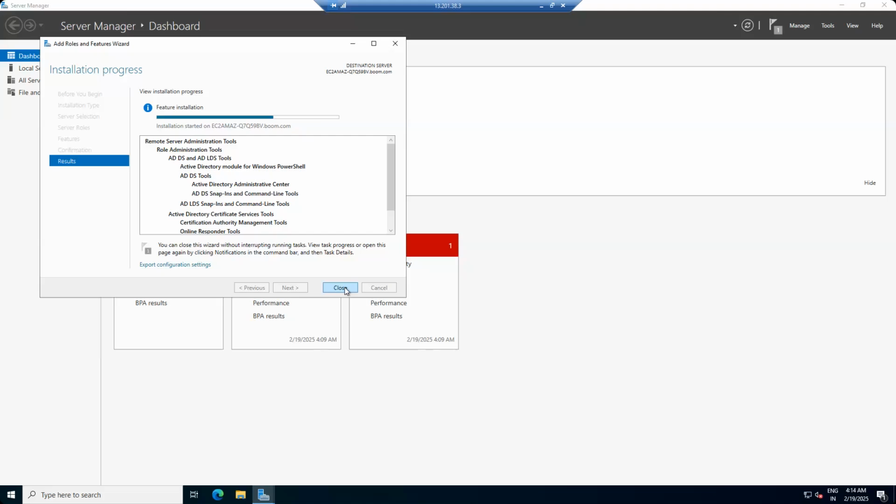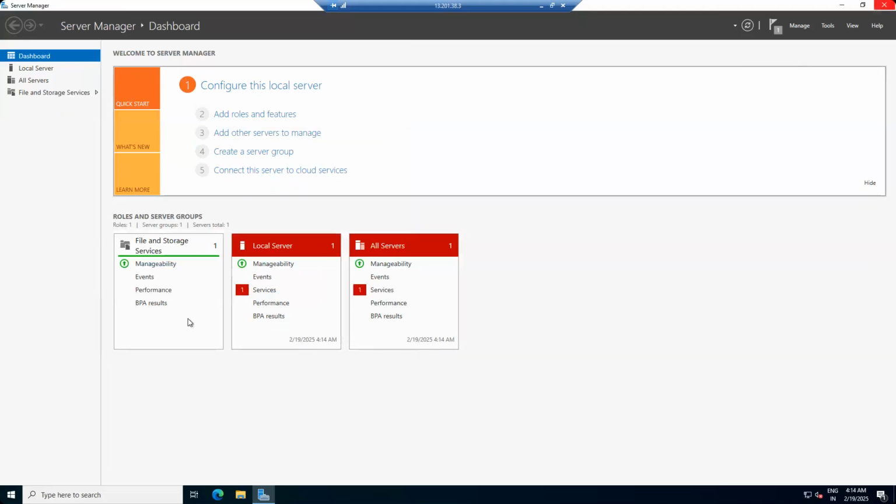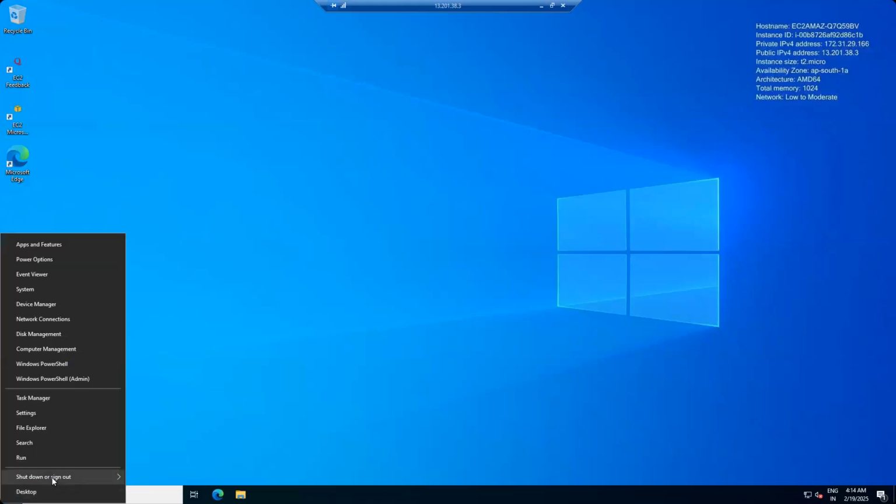Log into the EC2 instance with the domain user. What's the domain user? In brackets, boom/admin. Boom/admin. Okay. See, installation is succeeded. It says here, installation succeeded. Close. And what do we need to do? Restart it.